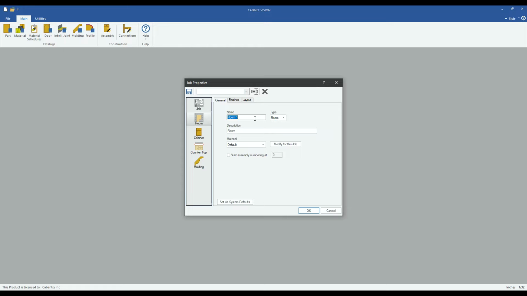Next we have room information. I typically leave this blank and just edit it later in the job, but you can set your default finishes and your layout, such as wall height. Next we have our cabinet. So the first tab we have is construction, so I pick full overlay, frameless, whatever construction you have available. I pick my drawer box construction and my rollout construction.